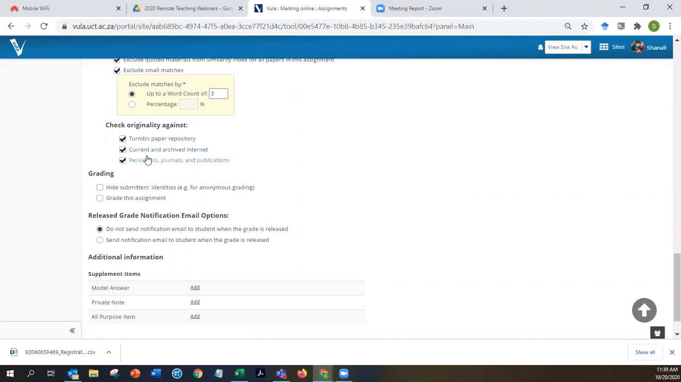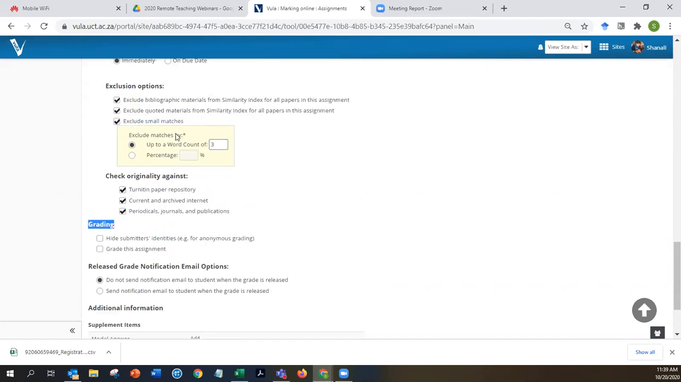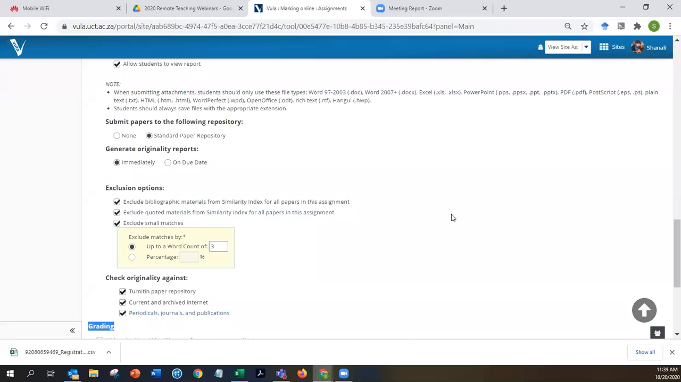If you're grading online, you're going to need to think about grading. I'm going to pause there quickly. Are there any questions about the Turnitin bit? Because there are often lots of questions about that. Any questions about Turnitin?